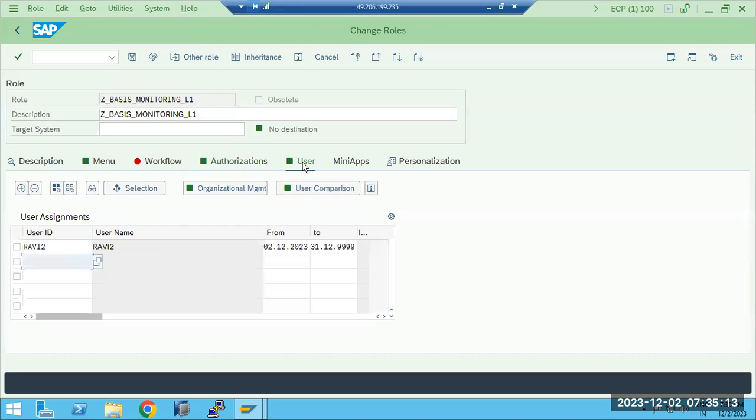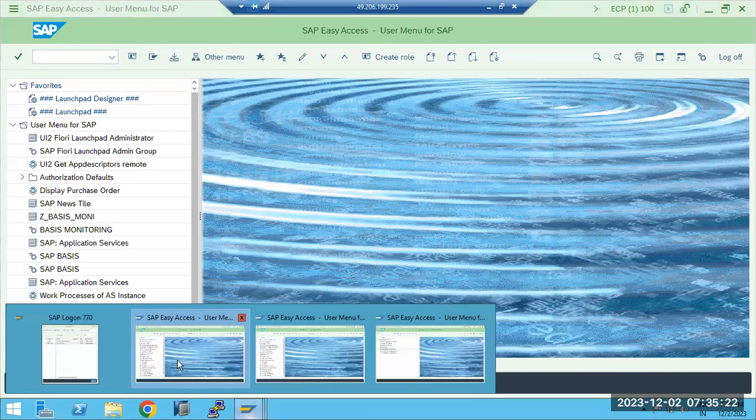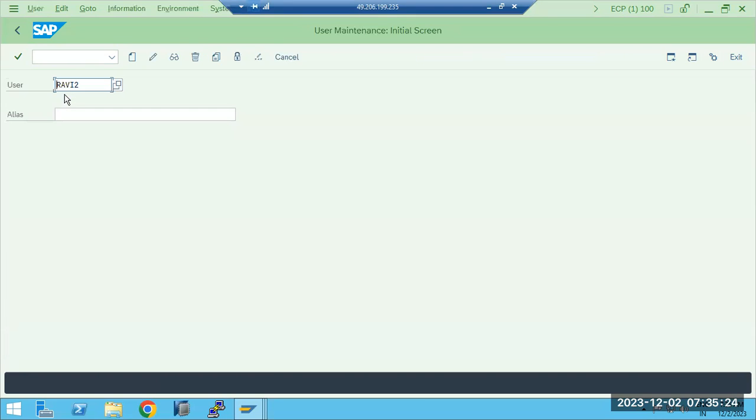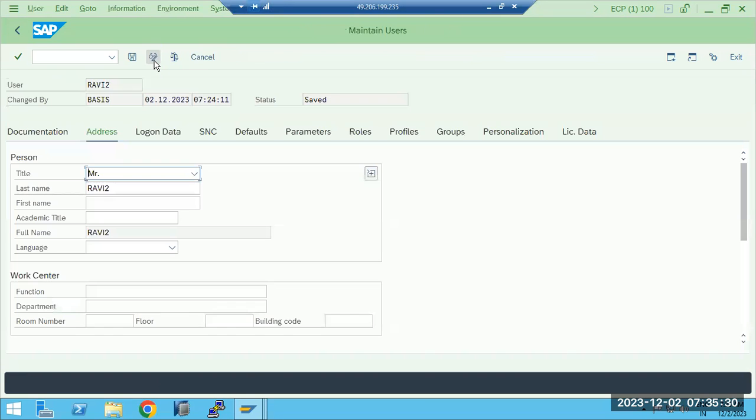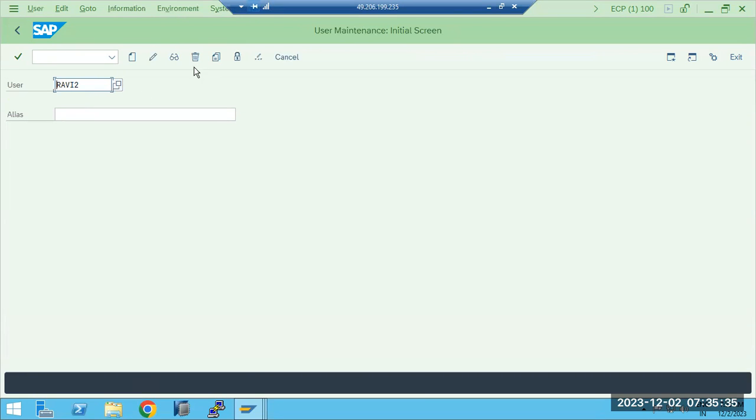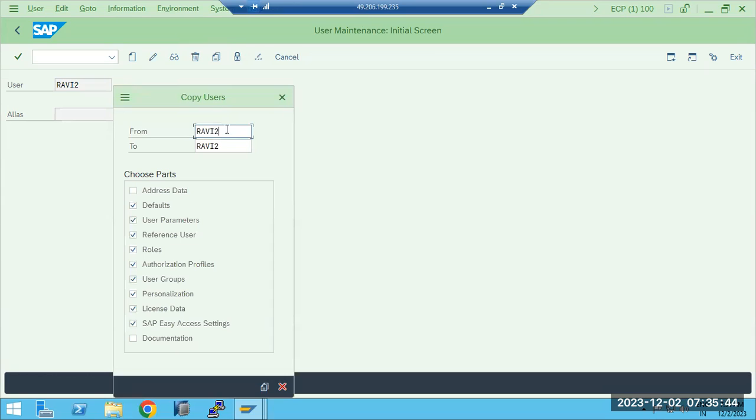Here we can find which users this role is assigned to. So this is the role creation, and this is the user creation in SU01. We can create the user manually, or if you want to change the user or some settings, just go to change mode and change it. If you want to lock the user, display, or delete the user, you can. You also want to copy the user from another user. Suppose I don't want to give all the things again. I want to copy from one user to this user.